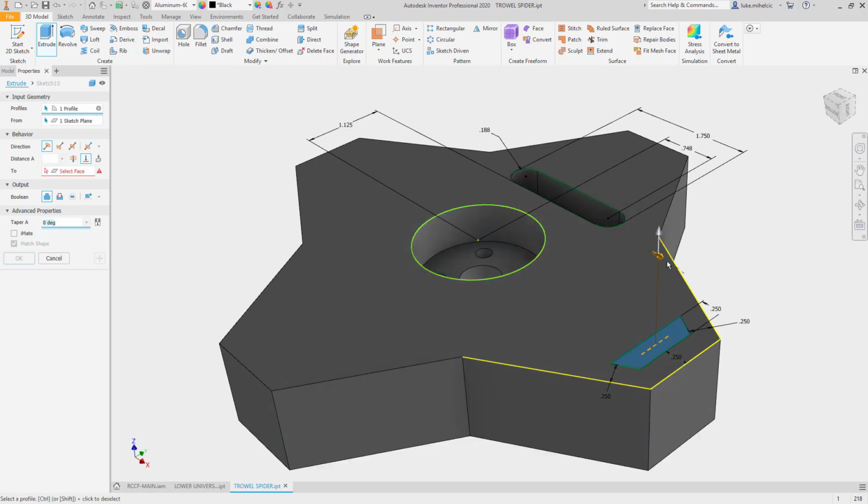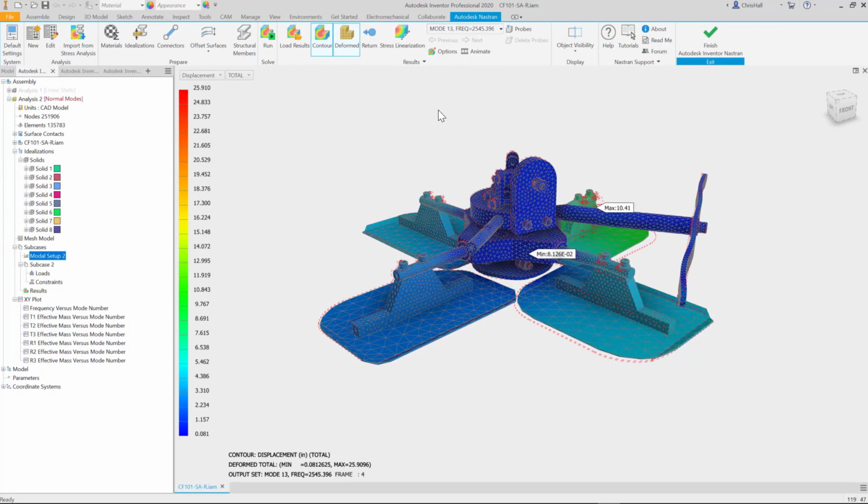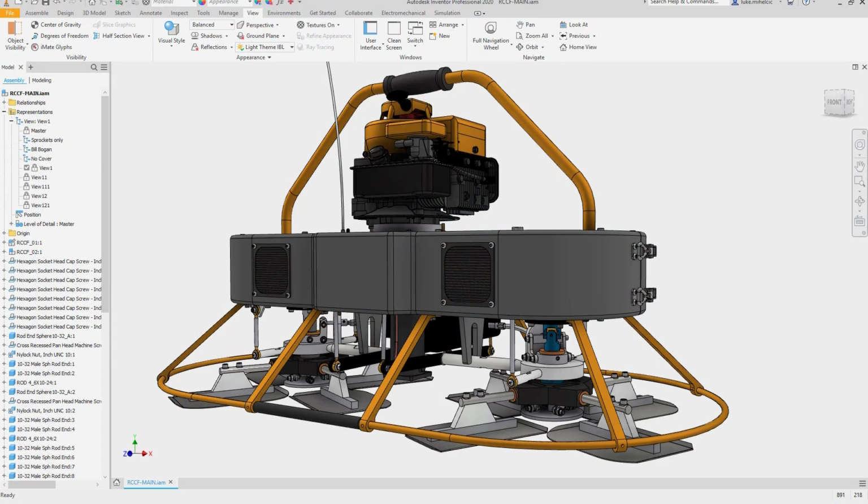Connectivity with downstream deliverables such as drawings, renderings, simulations, toolpaths, and bill of materials means that whatever your 3D model changes, it will be reflected everywhere.